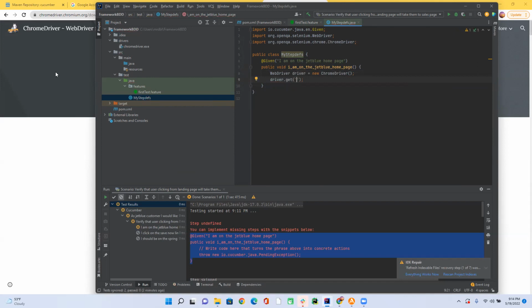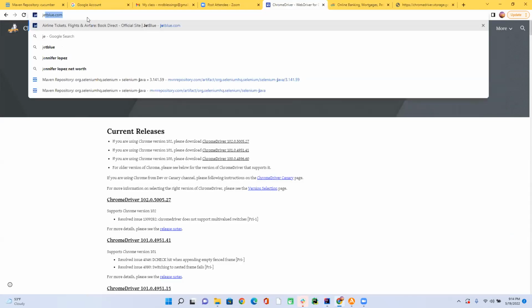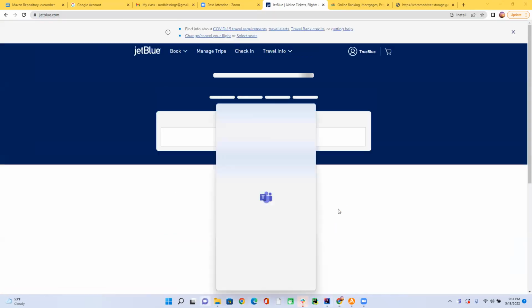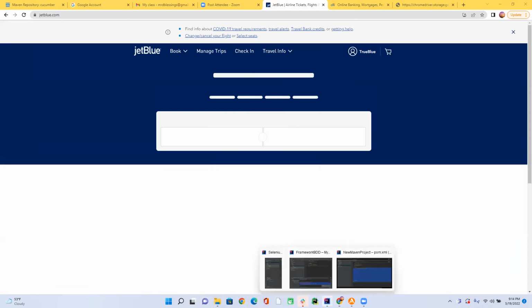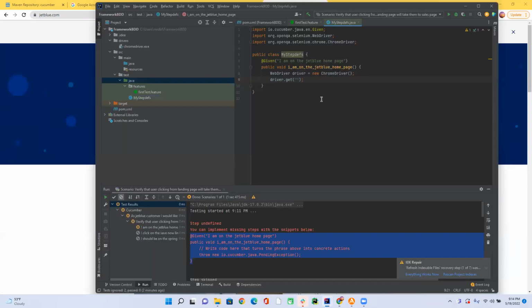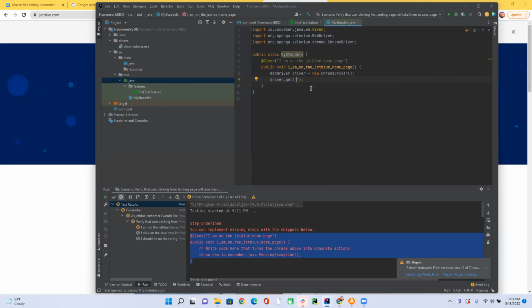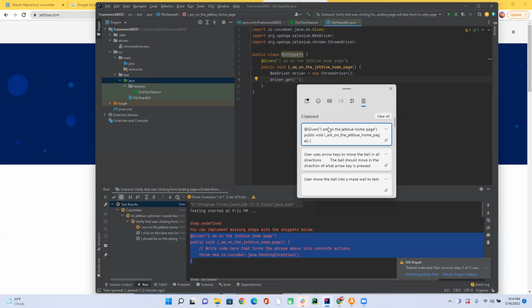So now you want to go to JetBlue. I'm gonna go ahead and grab the URL. Command C. Oh, sorry. I'll click on that. Going back to your test. Command V. Okay, because I'm using Mac.